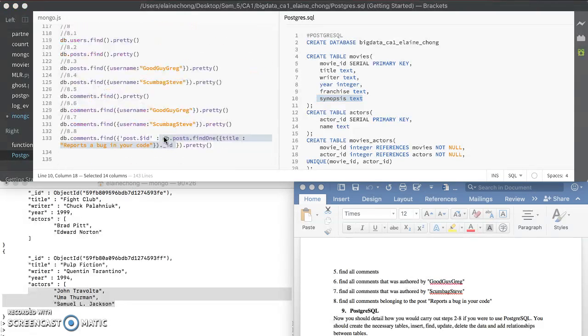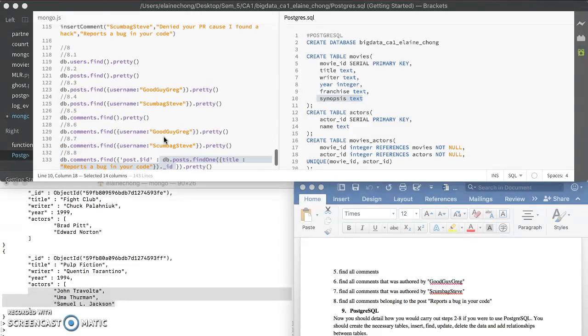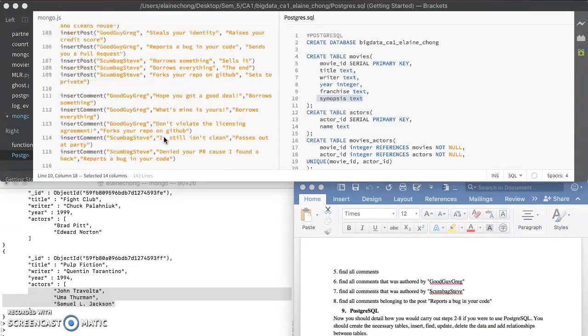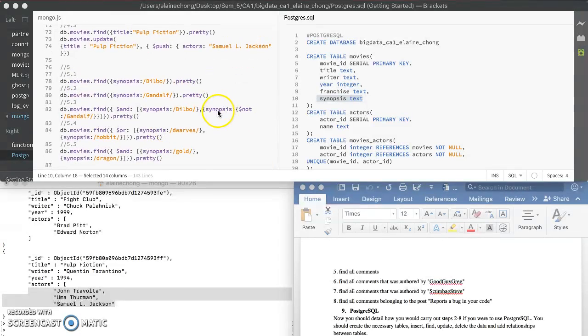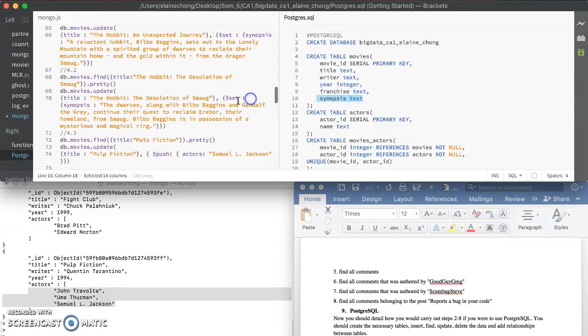But in Mongo we can just say db.movie.find with the title equal to the title you want, and then set director to whatever you want. So this is the difference between Mongo and Postgres.